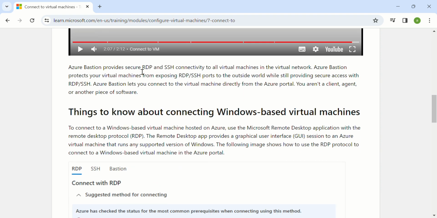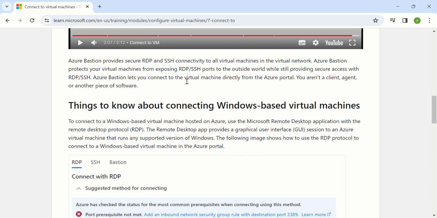Azure Bastion provides secure RDP and SSH connectivity to all virtual machines in a virtual network. Azure Bastion protects your virtual machines from exposing RDP and SSH ports to the outside world while still providing secure access with RDP and SSH. Azure Bastion lets you connect to the virtual machines directly from Azure portal. You don't need a client, agent, or another piece of software. Things to know about connecting to Windows-based virtual machines.